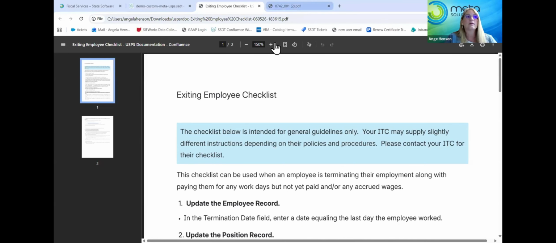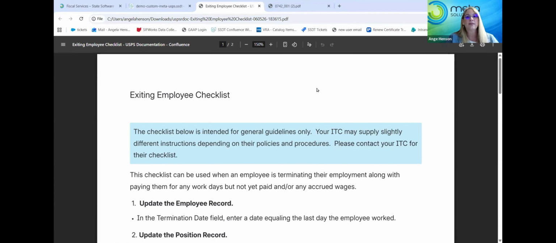So, let's, there we go. Can everybody, yeah, it looks pretty good.